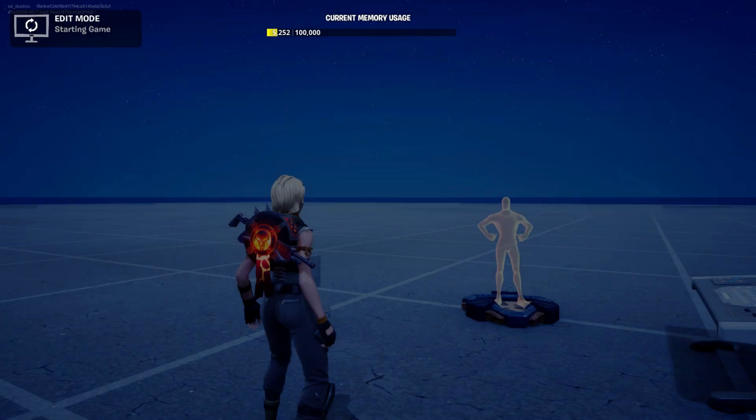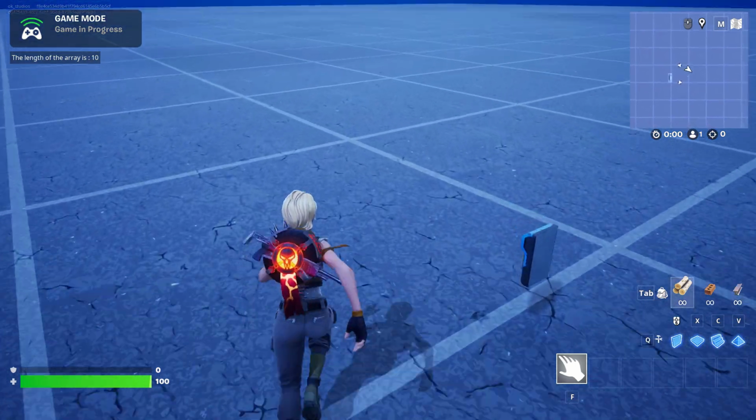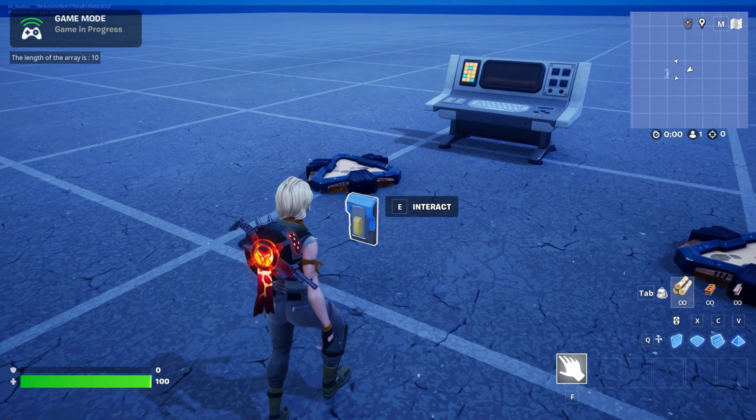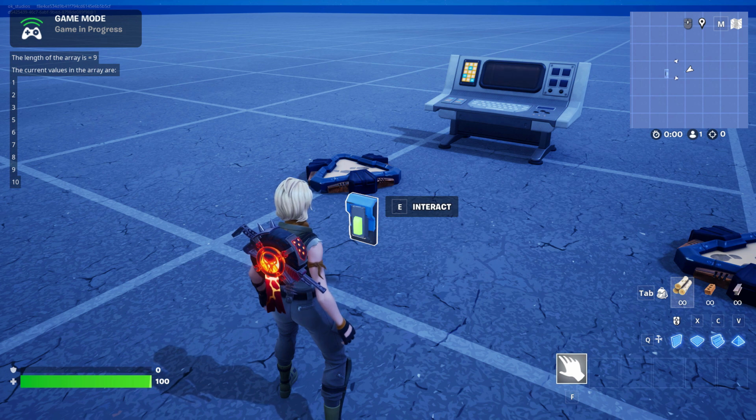It's going to say that the array length is 10. Then when I hit this, you're only going to see it for a second, but when the array prints out, you'll see that 4 is not there. See, 4 is not there.